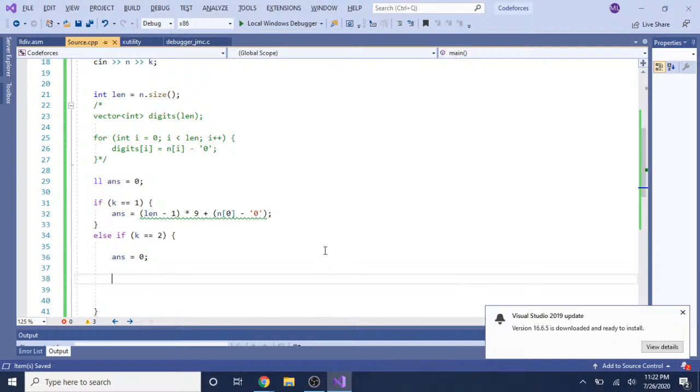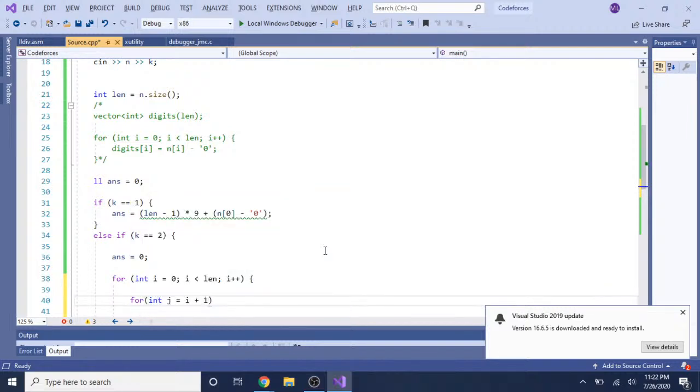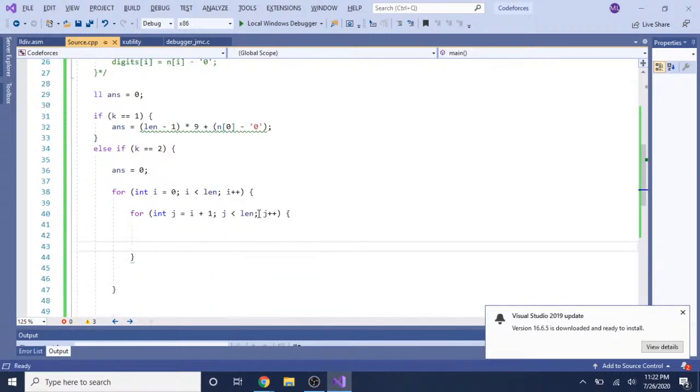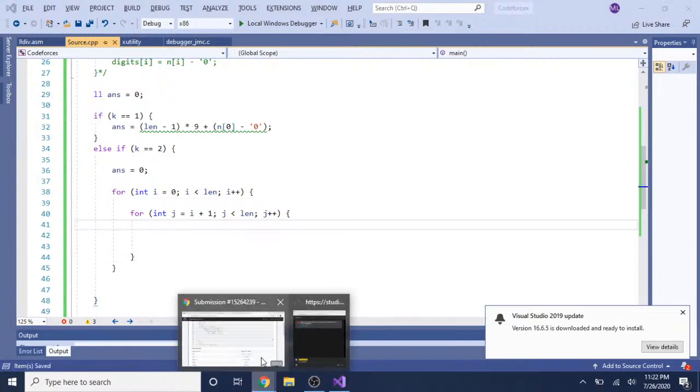So we're going to start from, for int i is equal to 0, i is less than length, i plus plus. And then this one is going to start at the place after this, right? So j is going to be equal to i plus 1, j is less than length, and j plus plus. Okay, so that's this part of the whole thing.